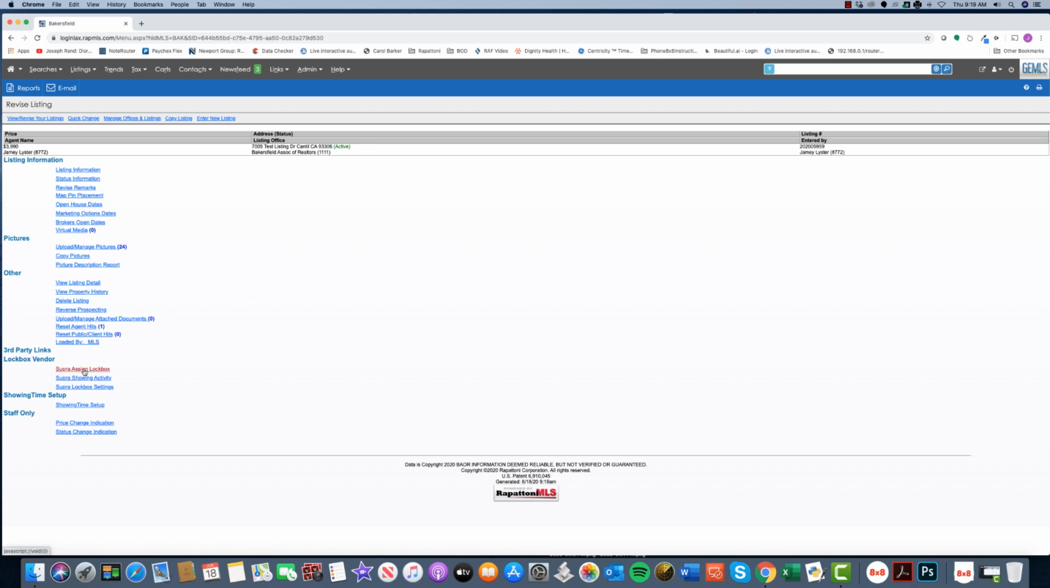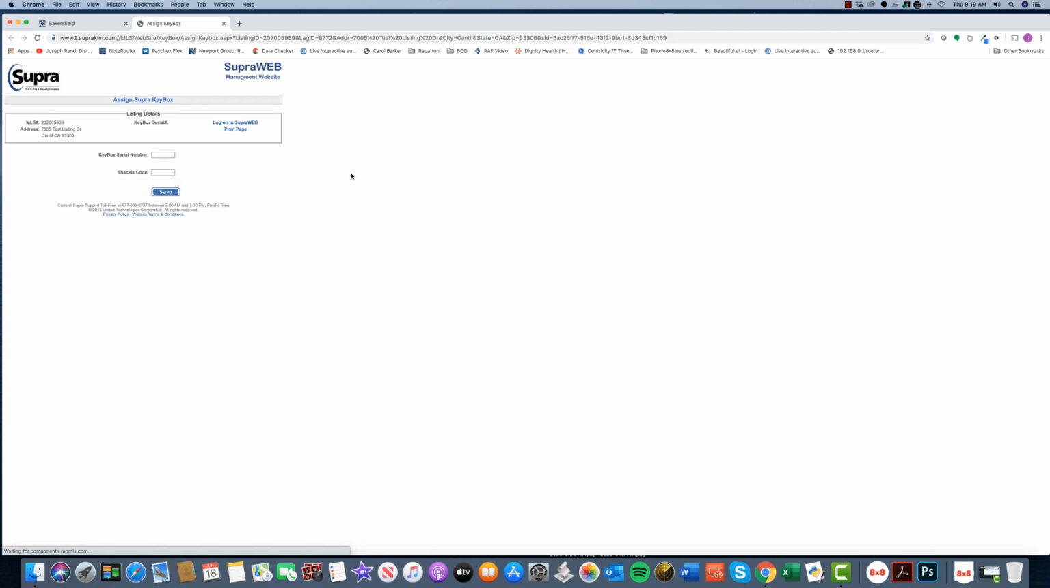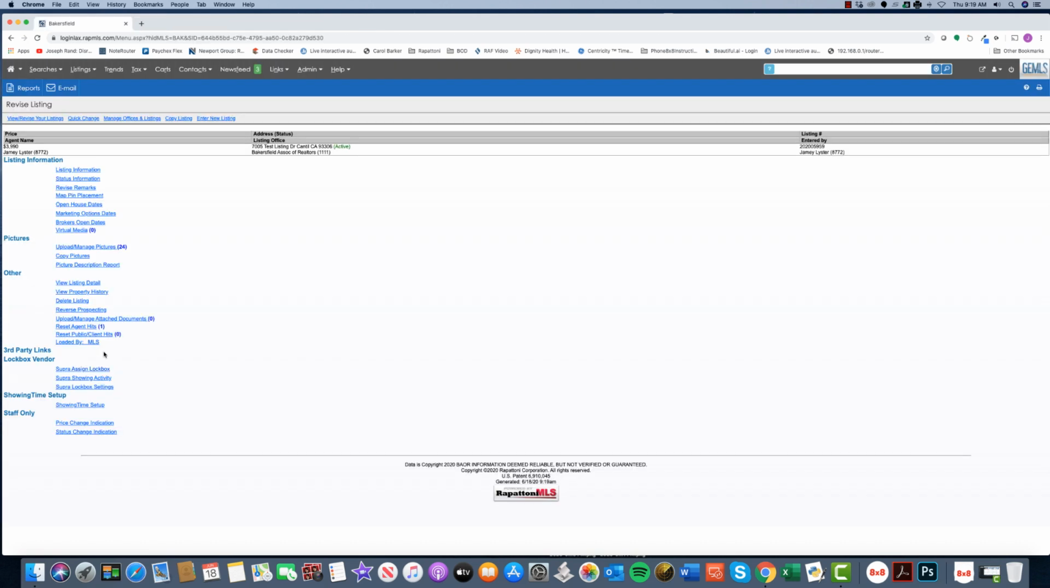Now your lockbox, you can click on Supra Assign Lockbox. You're going to go ahead and put in that serial number, the shackle code that releases the shackle, and hit save. And then after you've done that, within the MLS, you could say, show me all the activity of that lockbox.